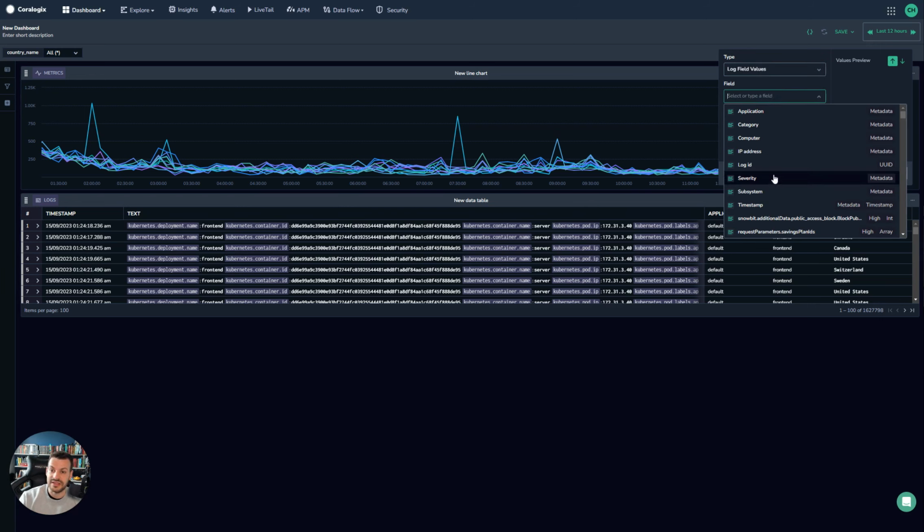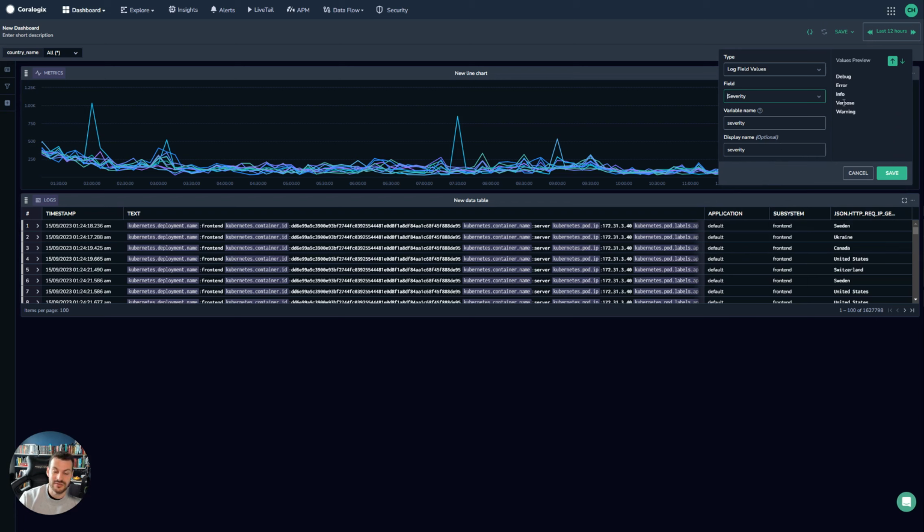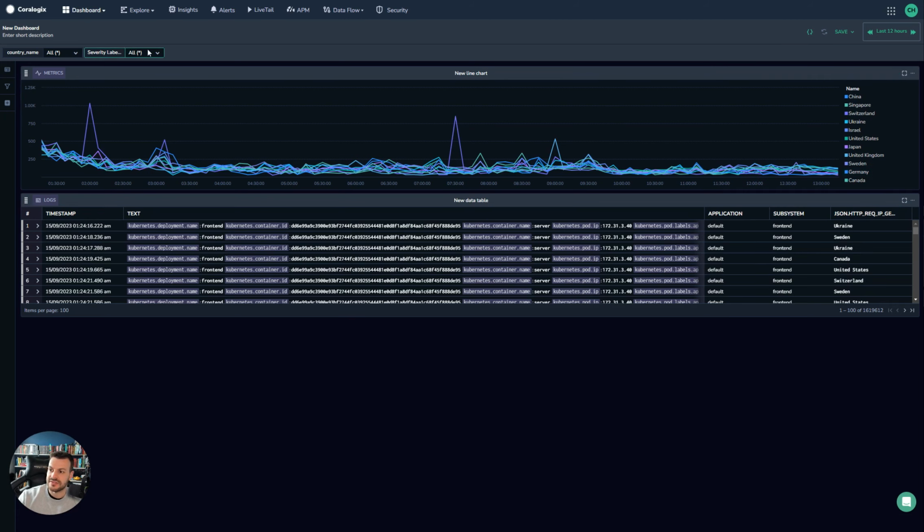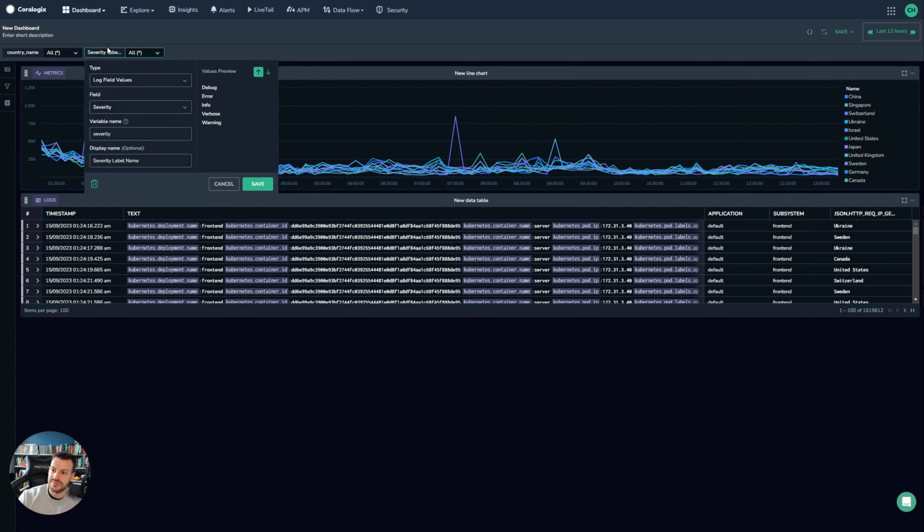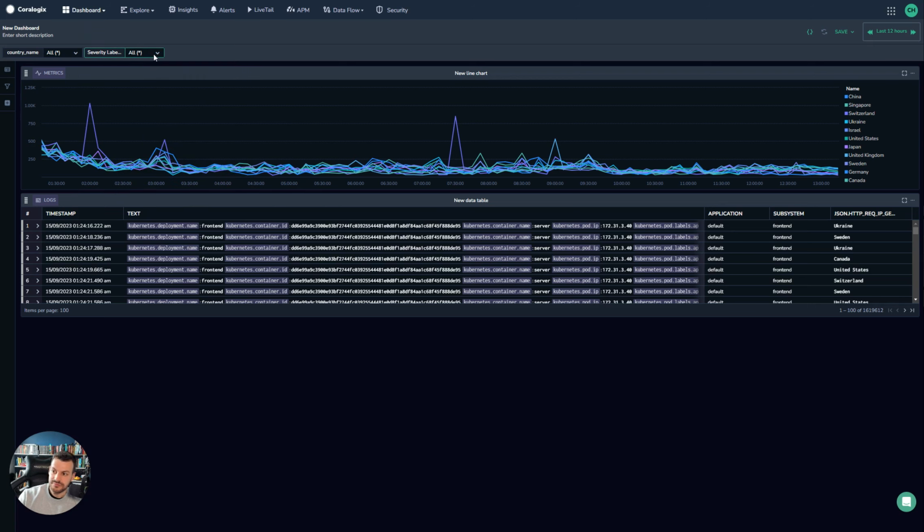So for example, if I select severity, I'll see the severities there, as one might expect. I can set the name of the variable as it will be used in the queries, like severity in lowercase. I can also give it a label, maybe with capitalization, or another name. Now if I click save, it appears up here, and you see that severity label name appears as part of the variable itself. It defaults to all. Now, this isn't connected to any of the widgets yet, so I thought I would start with a pre-built dashboard just to show you how that works.